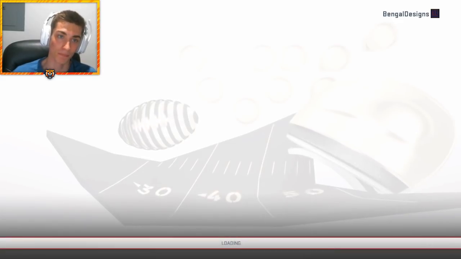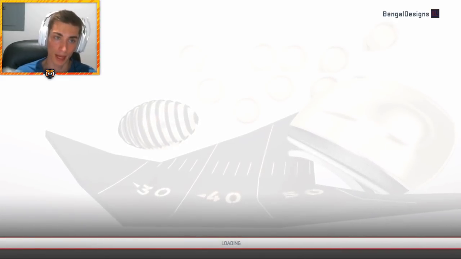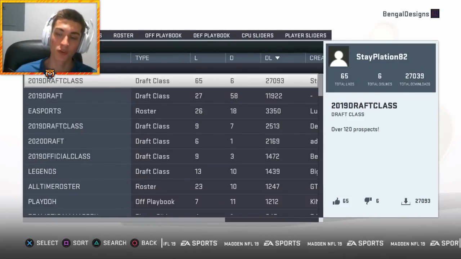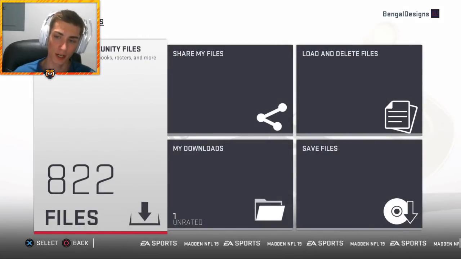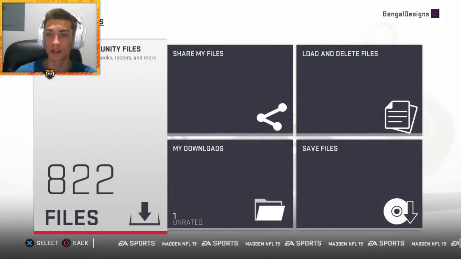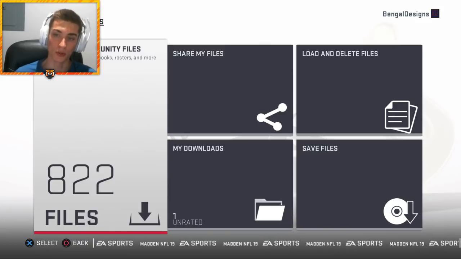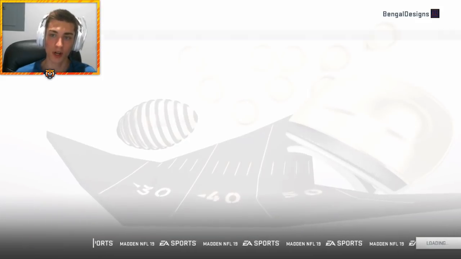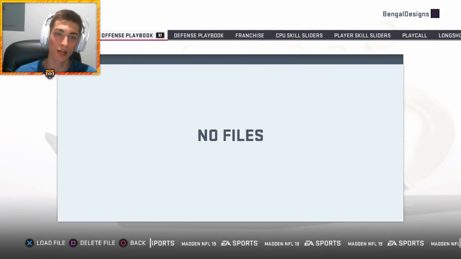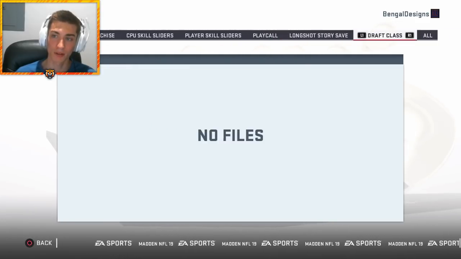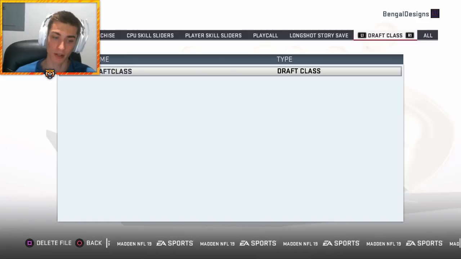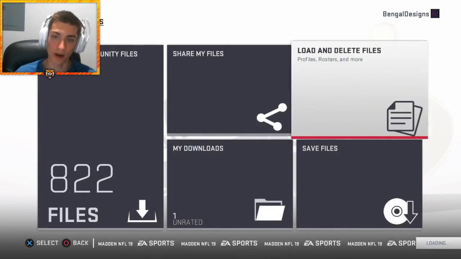And we go to community files here, and there is the 2019 draft class. So the reason I'm here is because I'm currently on the fence on whether or not to use real prospects. So if I were to go into load and delete files here, I've already downloaded it. Is it franchise? It's in draft class. That makes a lot of sense. So I have that file there.